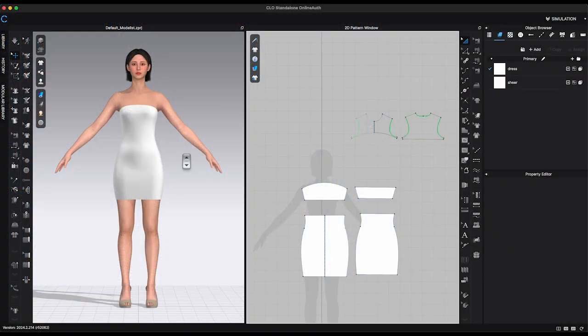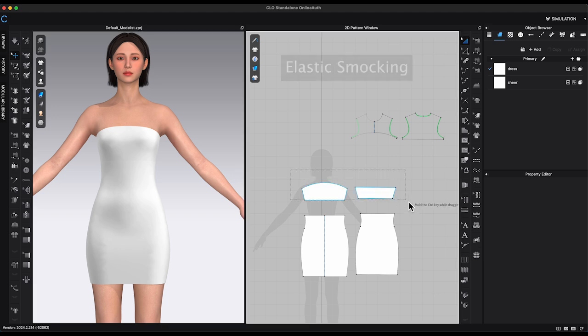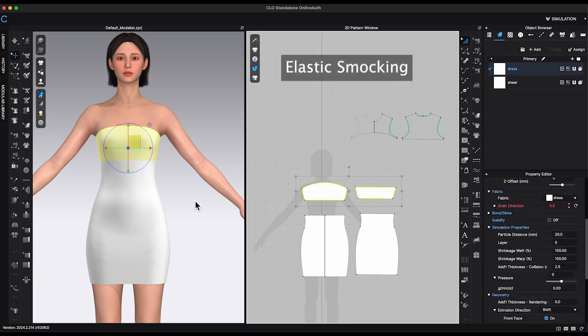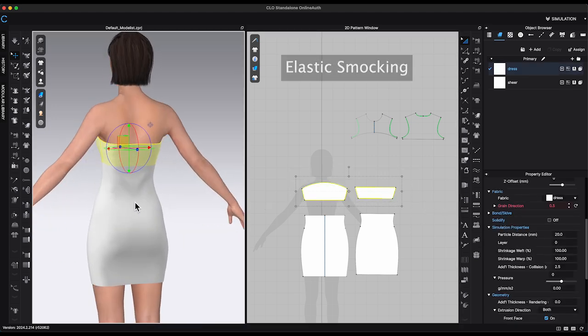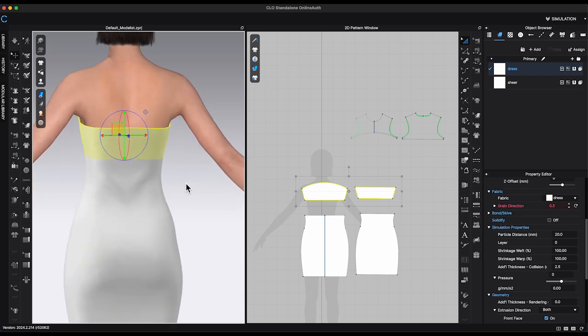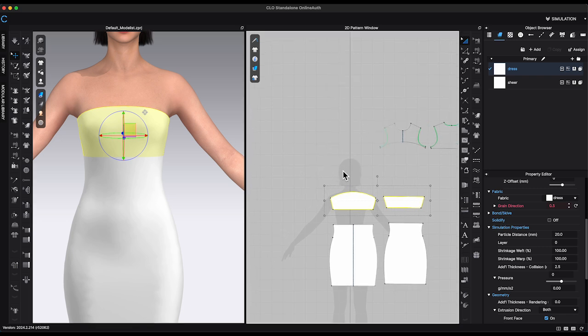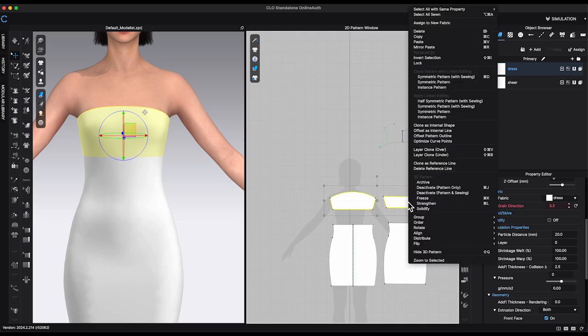For the first demonstration, as usual, I am going to start with the easiest style: elastic smocking. In the 3D window, I uploaded a dress block and have finished the style lines. For this strapless dress, I will add the smocking around the upper front and back bodice. First, use Transform Pattern tool to select both front and back patterns. Right-click and choose Layer Clone over to make a duplicate layer on top of them.